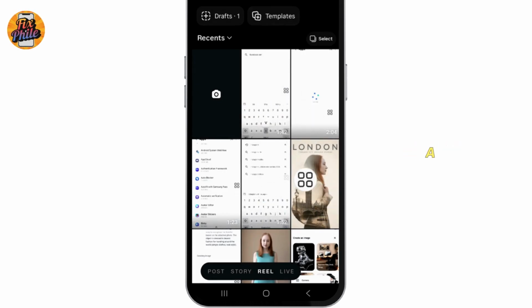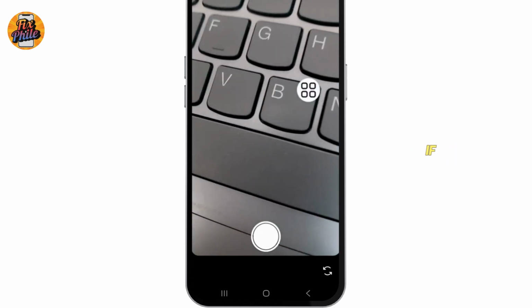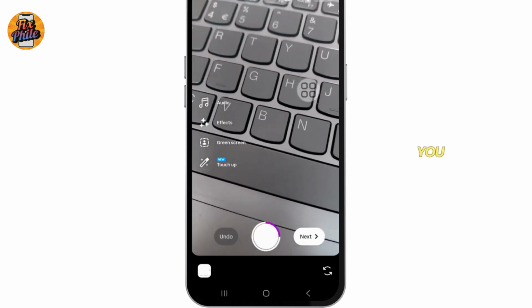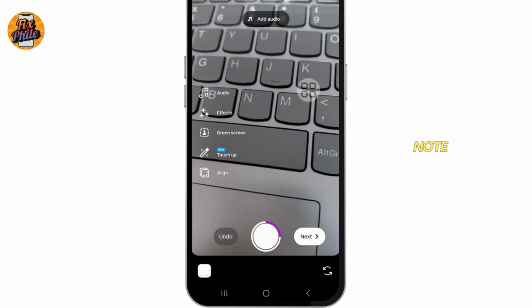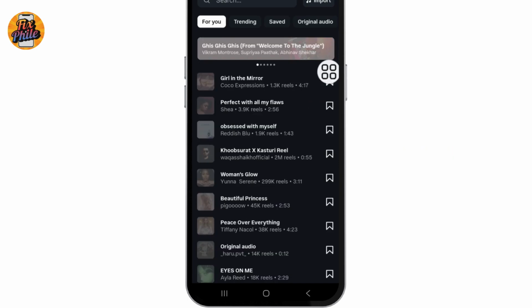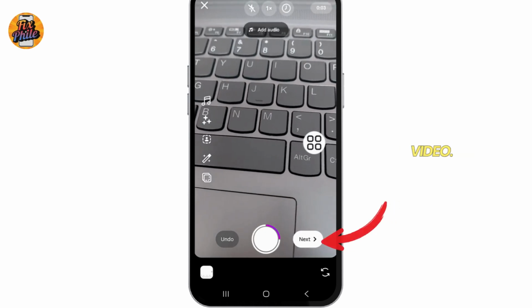Next, you can either choose a video from your gallery or tap the camera option to record a new reel. If you're recording a new video, you can add music before you start recording by tapping the music note icon and selecting a song from Instagram's music library. You can also add music after recording or uploading a video.